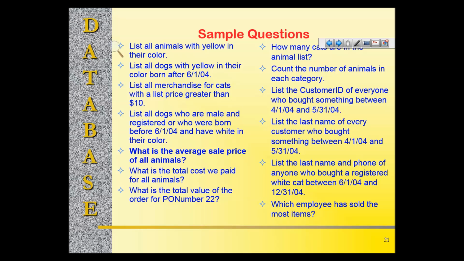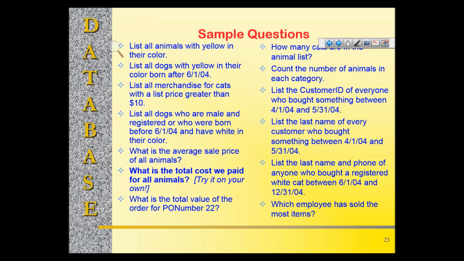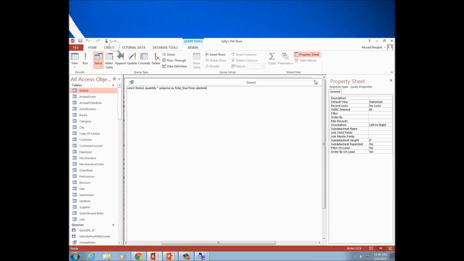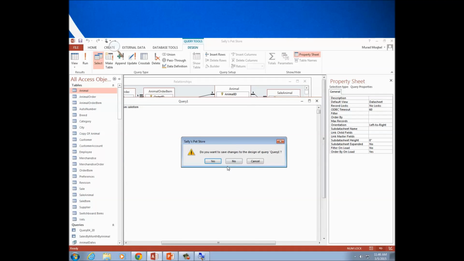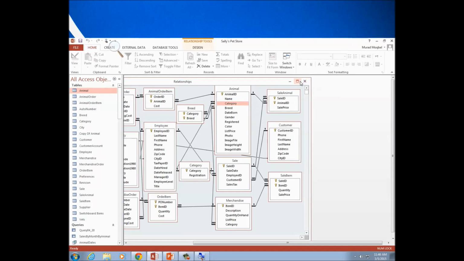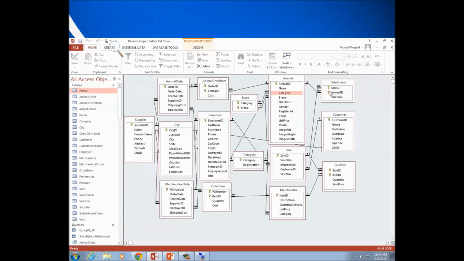So now looking at this question, can we all kind of just wrap it up and decide which table this should come from? That one? So what is the total cost we paid for all animals? So what is the total cost we paid for all animals? Cost, that's a keyword for all animals.